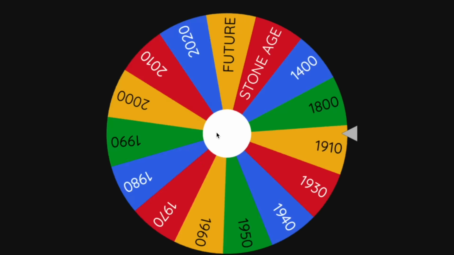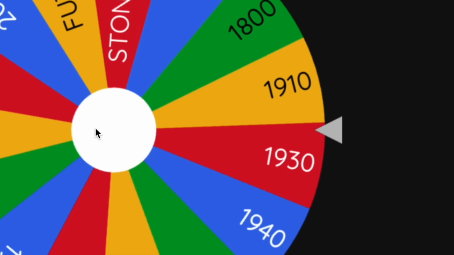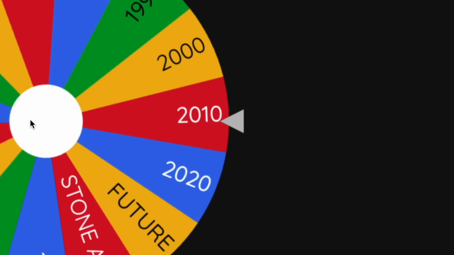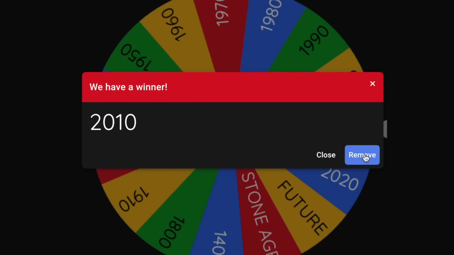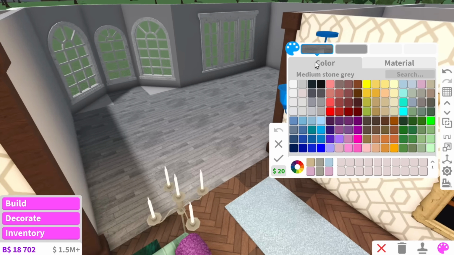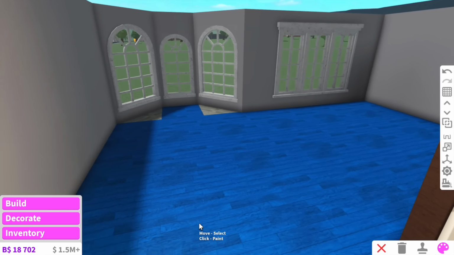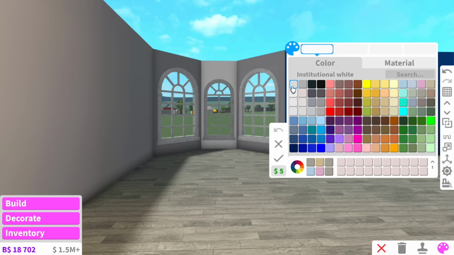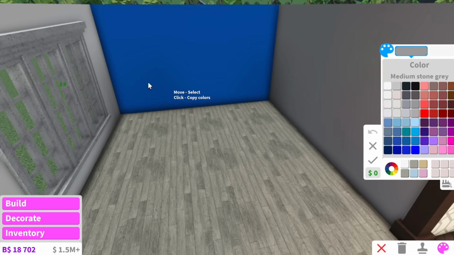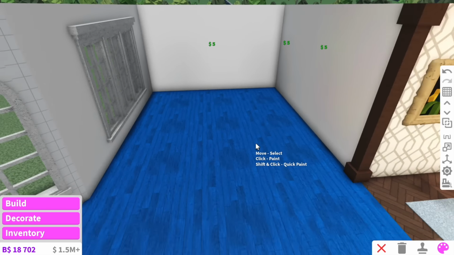Okay, so the time period we're going to get for the kitchen is going to be... oh my gosh, don't be 2010. 2010. So a pretty recent kitchen. Well, I guess if we're having a 2010 kitchen, I feel like a suburban style would look good. Just a traditional suburban kitchen. Or maybe a farmhouse style. You know what? At least I didn't get the Stone Age for the kitchen. That would have been scary.